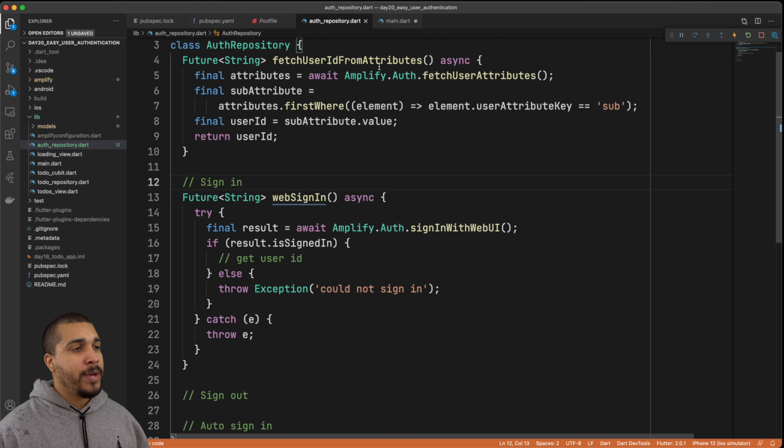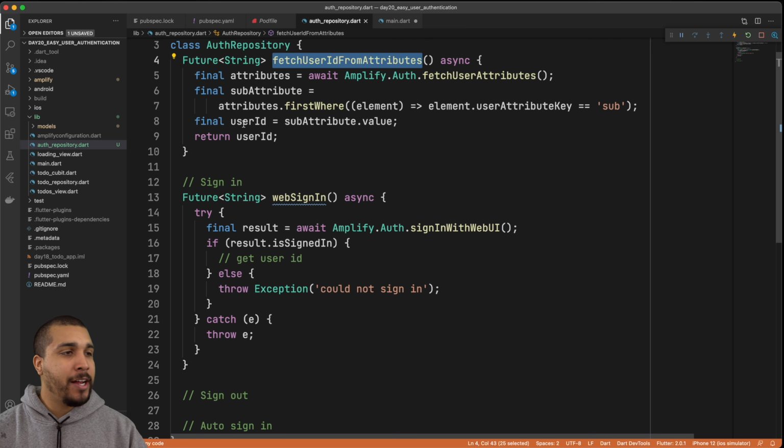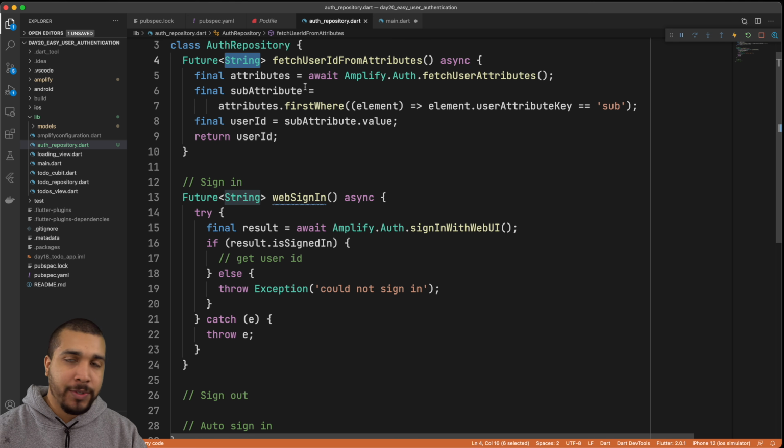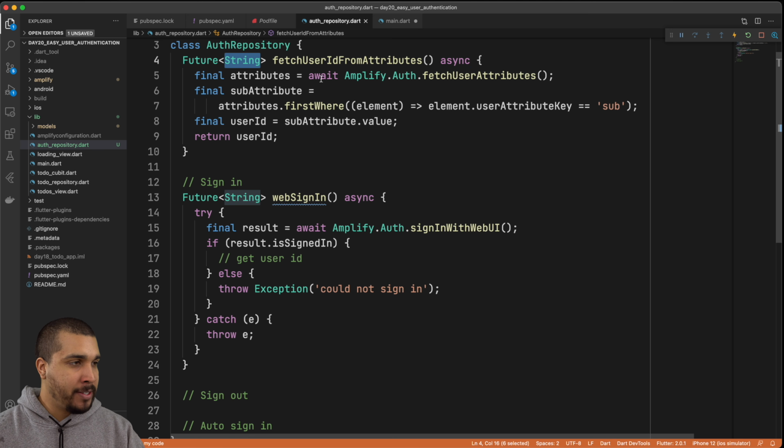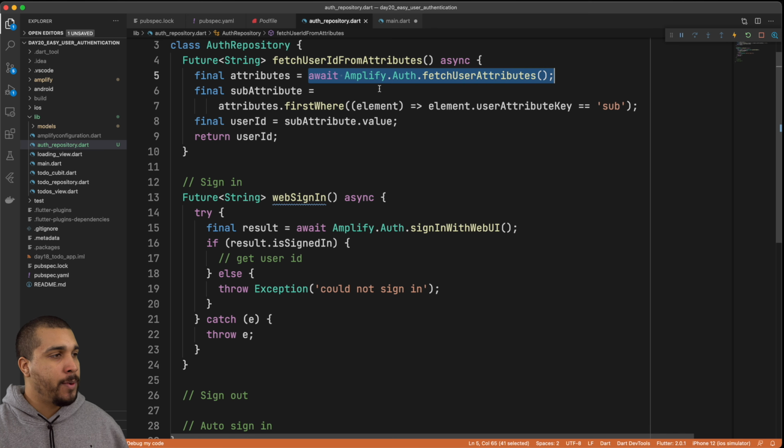All right, so there we go. We have fetchUserIdFromAttributes. This is a function that's going to be asynchronous, and it's going to return a Future String, which is going to be the user ID. And we get those user attributes by simply doing await Amplify.Auth.fetchUserAttributes. Straightforward if you ask me.